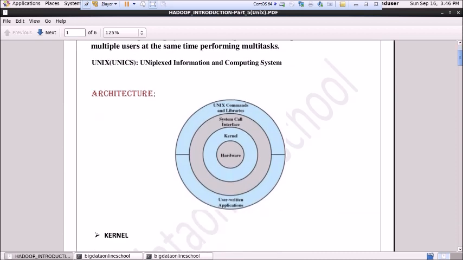Because of that, we are going to use Unix in our Hadoop system. Next, we'll come to the architecture. You can see in the architecture that the hardware is related to the kernel, which is the heart of the operating system. Then the Unix commands and libraries, which are the commands that we write in our CLI, are related to the interface, which is the shell or system call interface. Let me explain one by one.